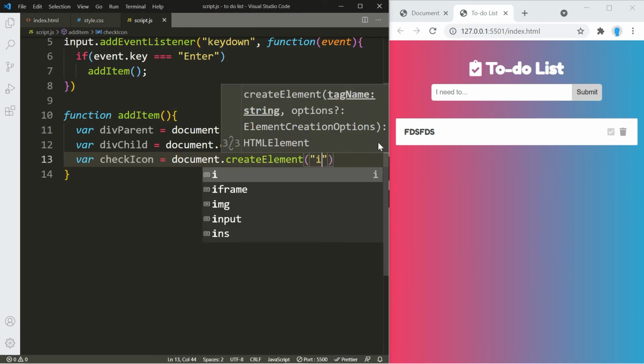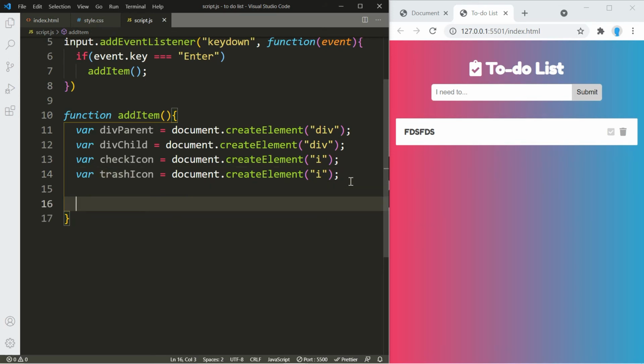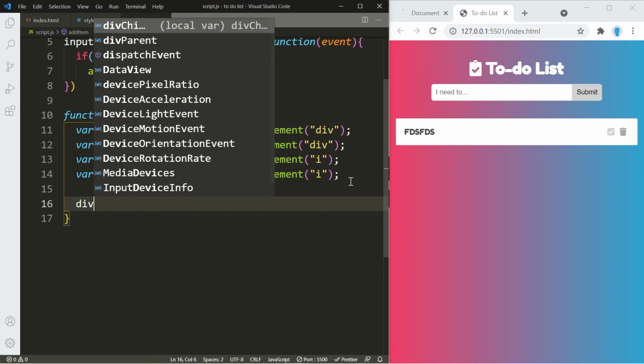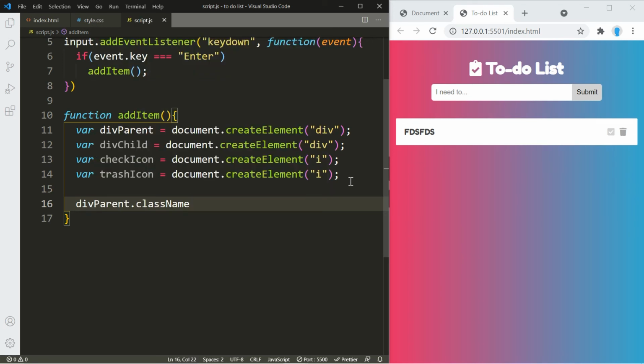So this is going to be an I element. We can shift alt down to copy this, and we can change the name to trash icon. All right, let's start with the div parent. We're going to give that a class name of item. All right, so inside of this div parent, we're going to create another div.